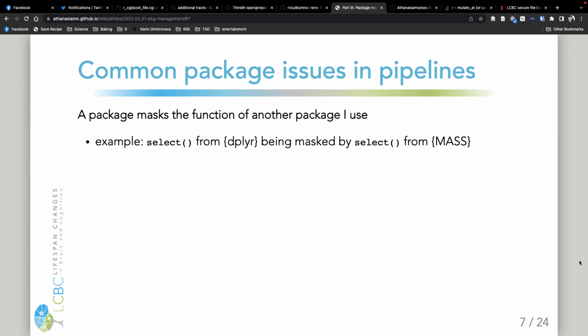So a package I loaded masks a function from another package I want to use. The downside with packages in R is that they can have the same function names. So that's annoying. I know, for instance, that there's a package called MASS, which is one of the base R packages, that has a function called select, and then there's the select function from dplyr.